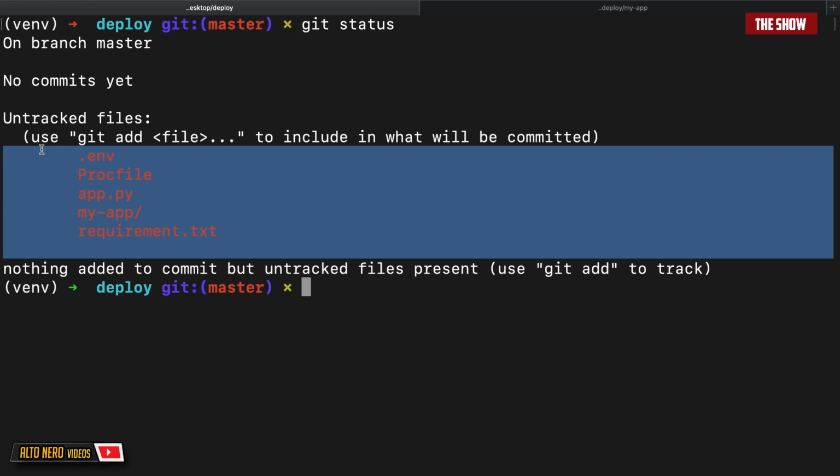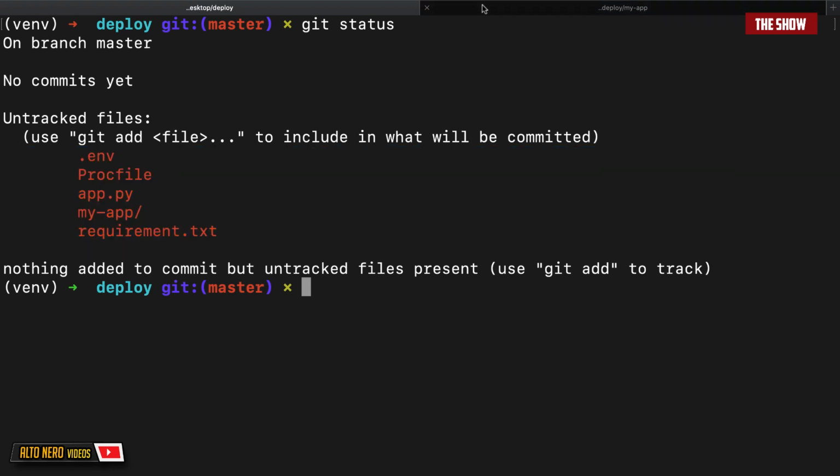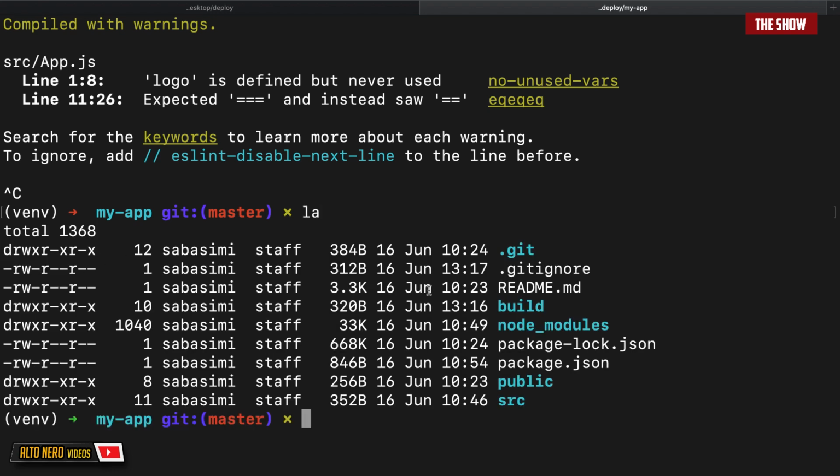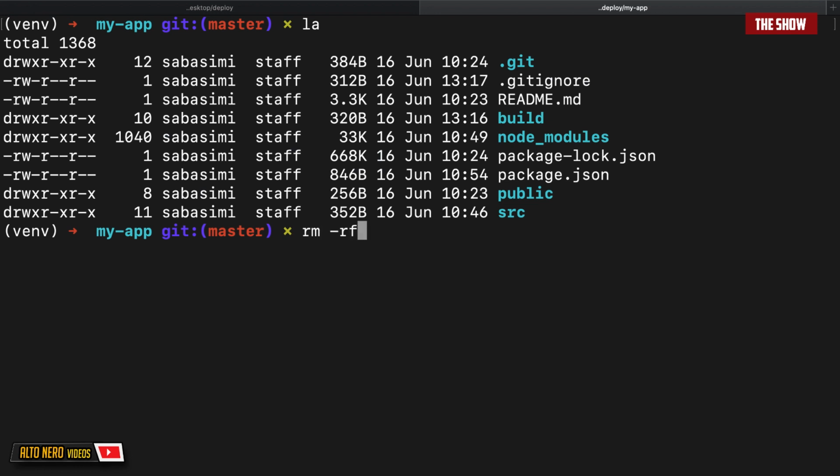Now, if I do git status, I have these files that I can now commit and push onto Heroku. Okay, but before I do that, what I need to do is that inside of my app directory, I also have a .git file. Okay, so if I do ls -a, as you can see, I've got a .git file. I do not want that. I want to only have one git file. Okay, so I'll remove this by saying rm -rf .git, like so. Okay, so this has been removed as well.